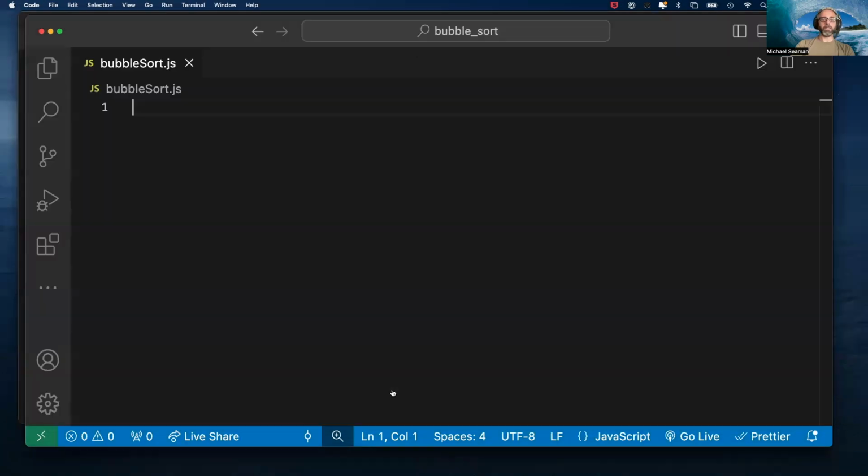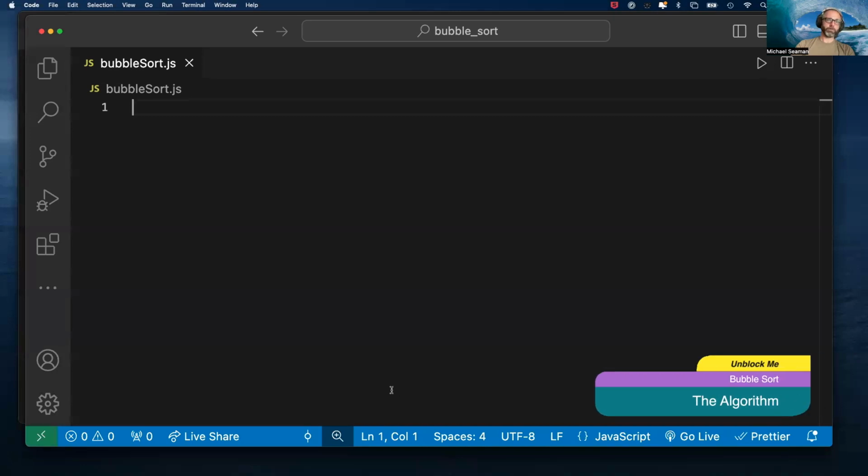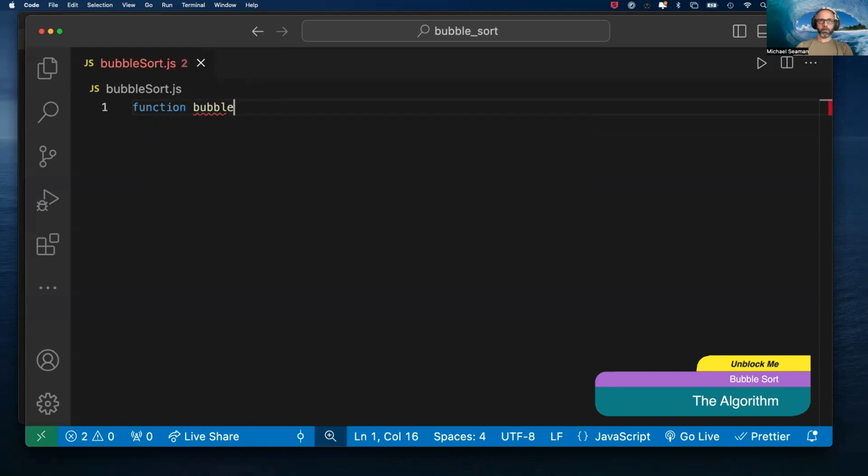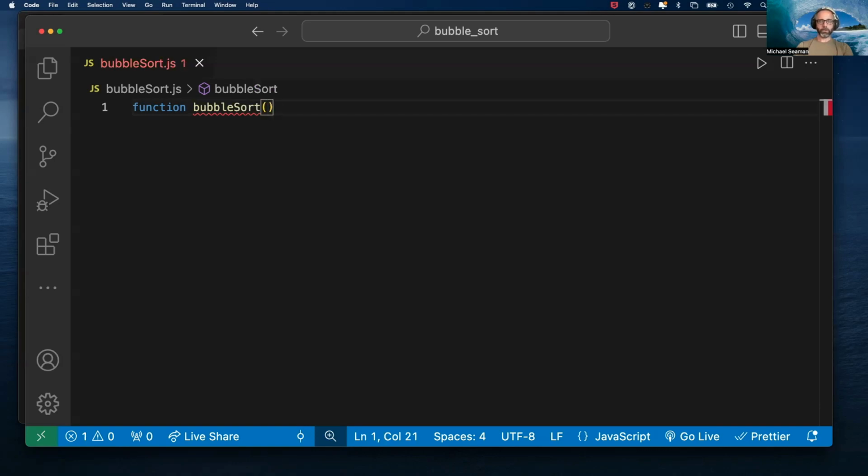So how would we do that in code? Well, I know that we're probably going to write a function. It's probably going to logically be called bubble sort. And it would make sense that it would take an array as an argument, the array that it intends to sort.